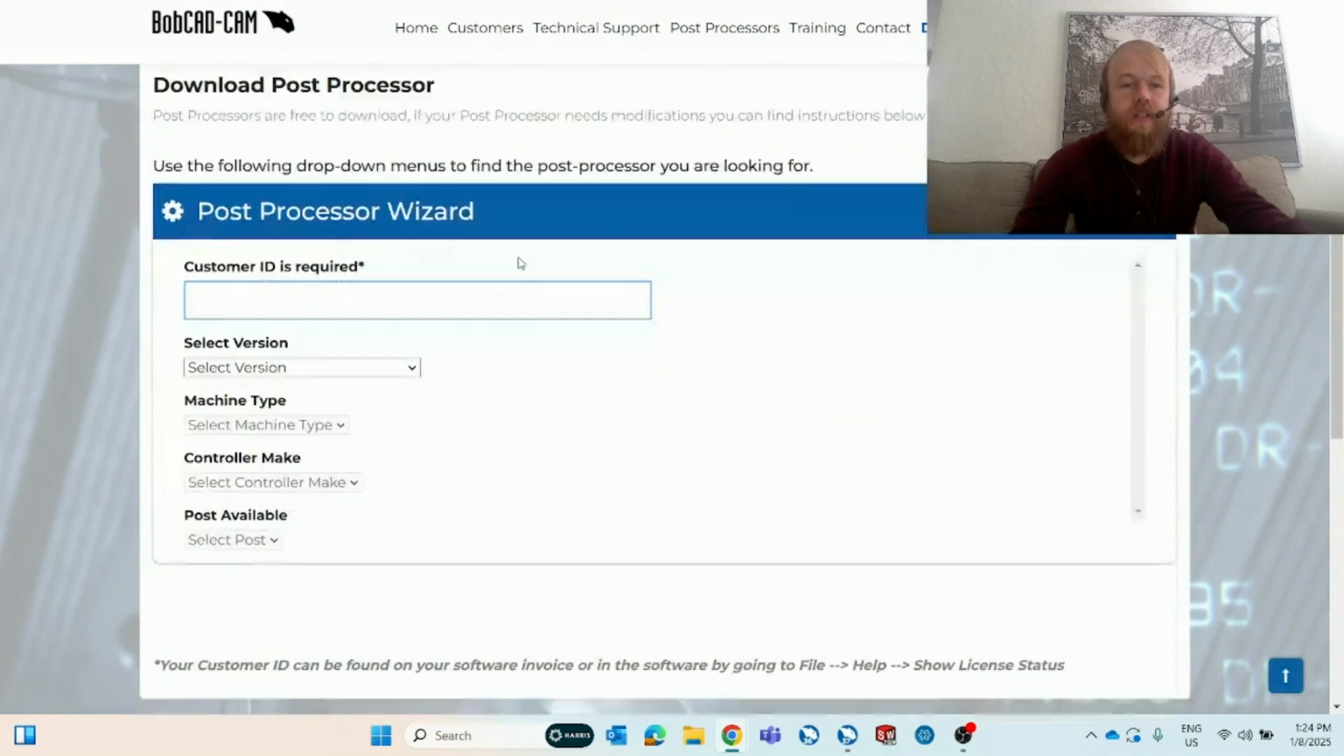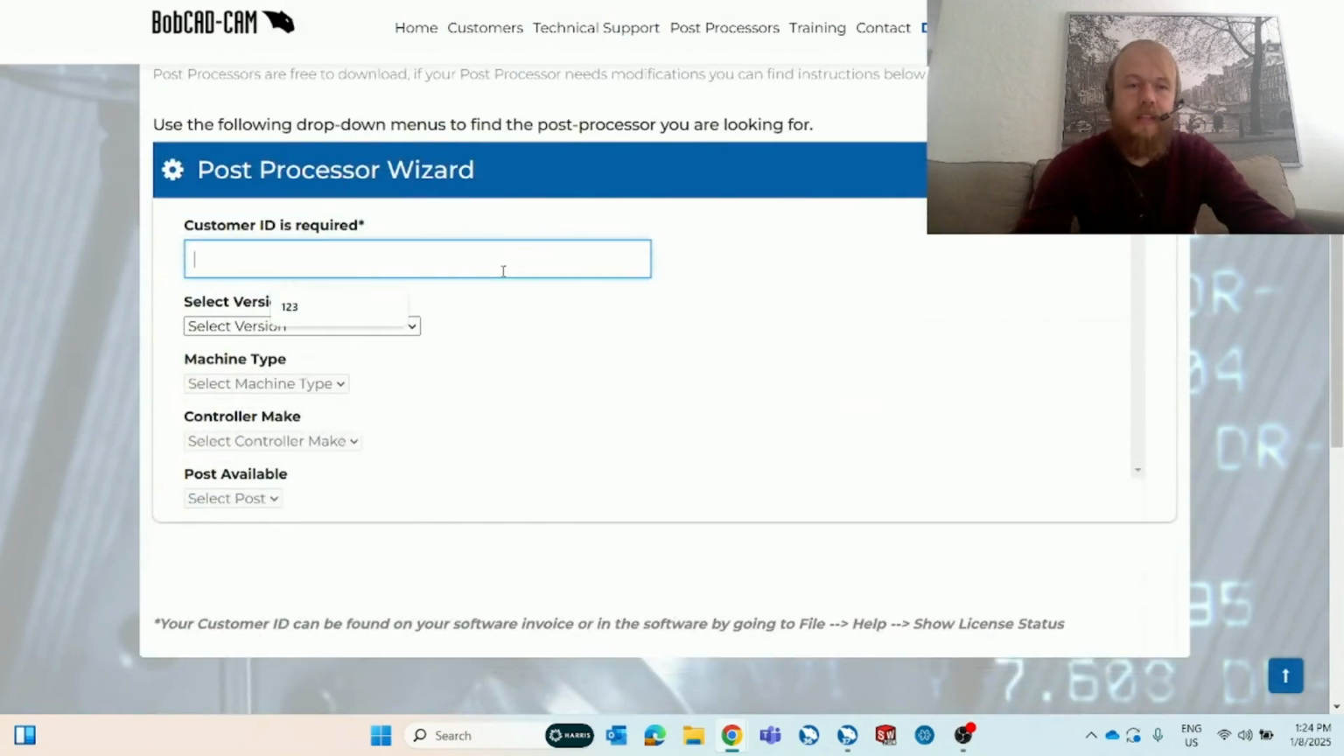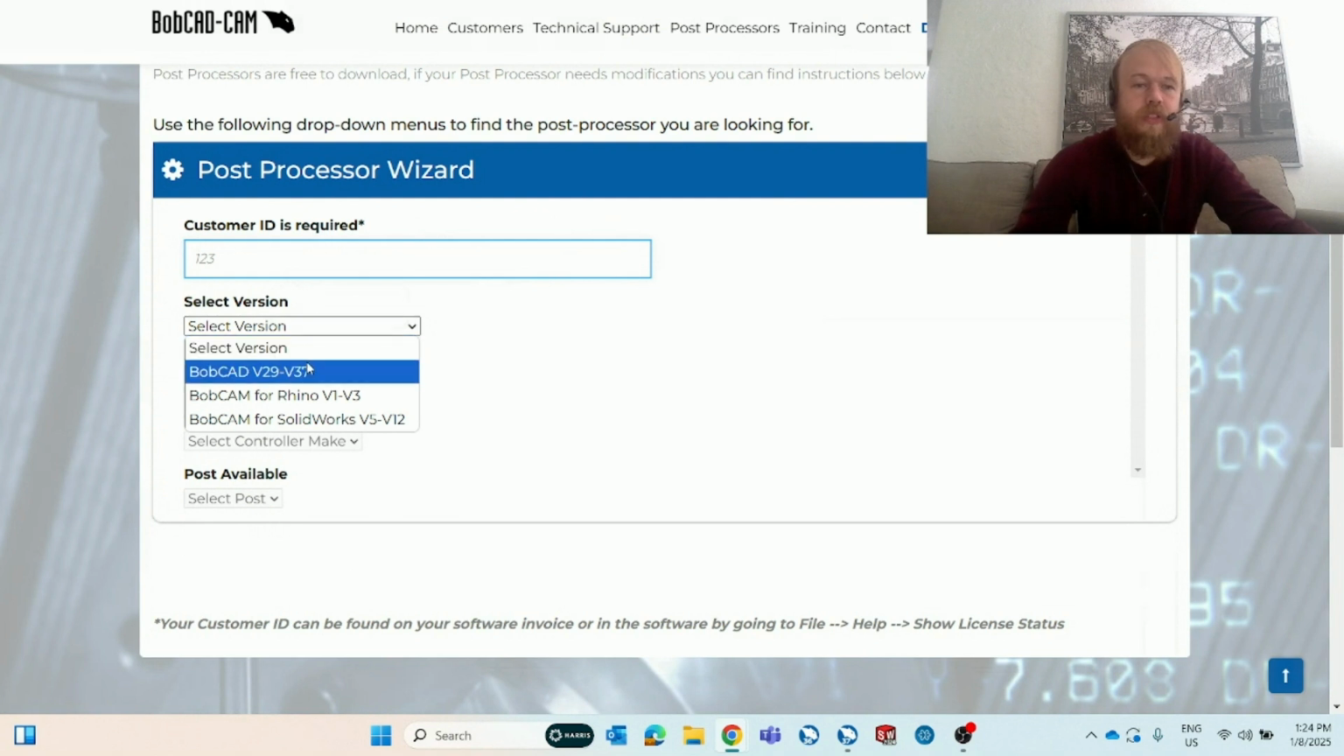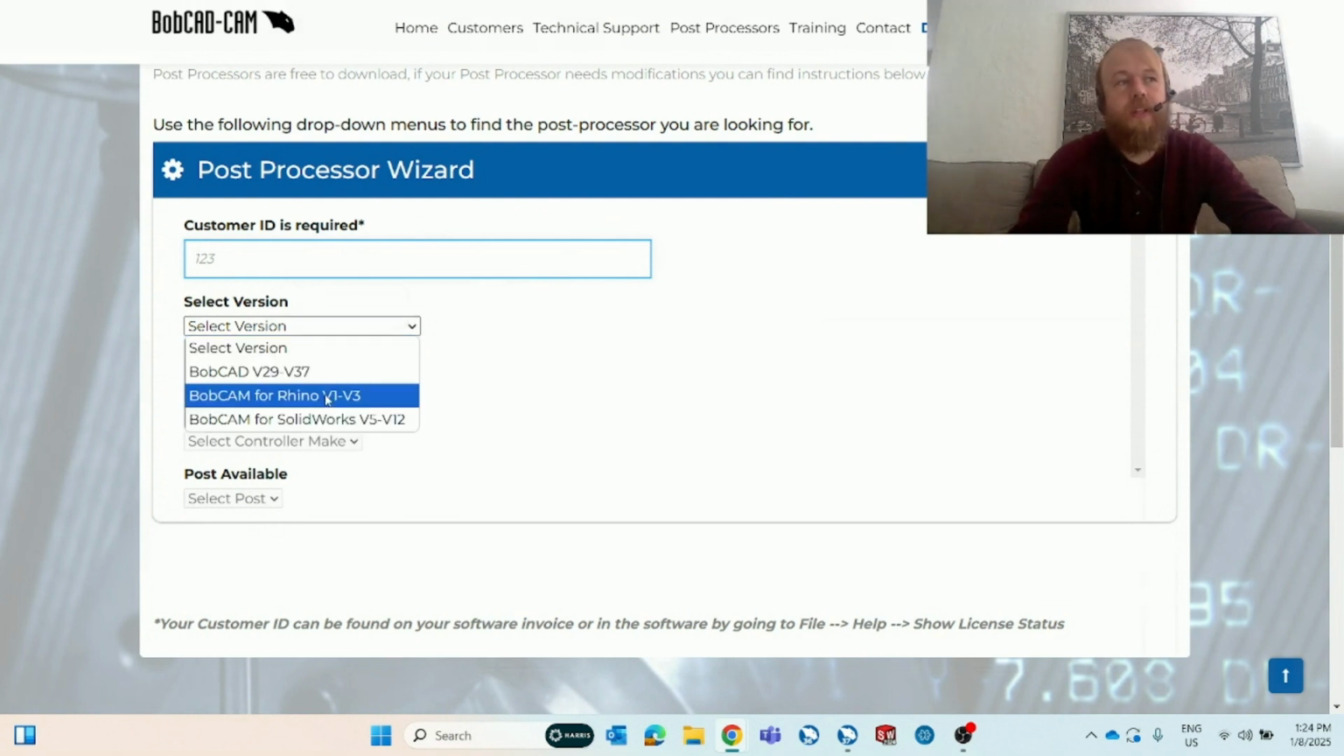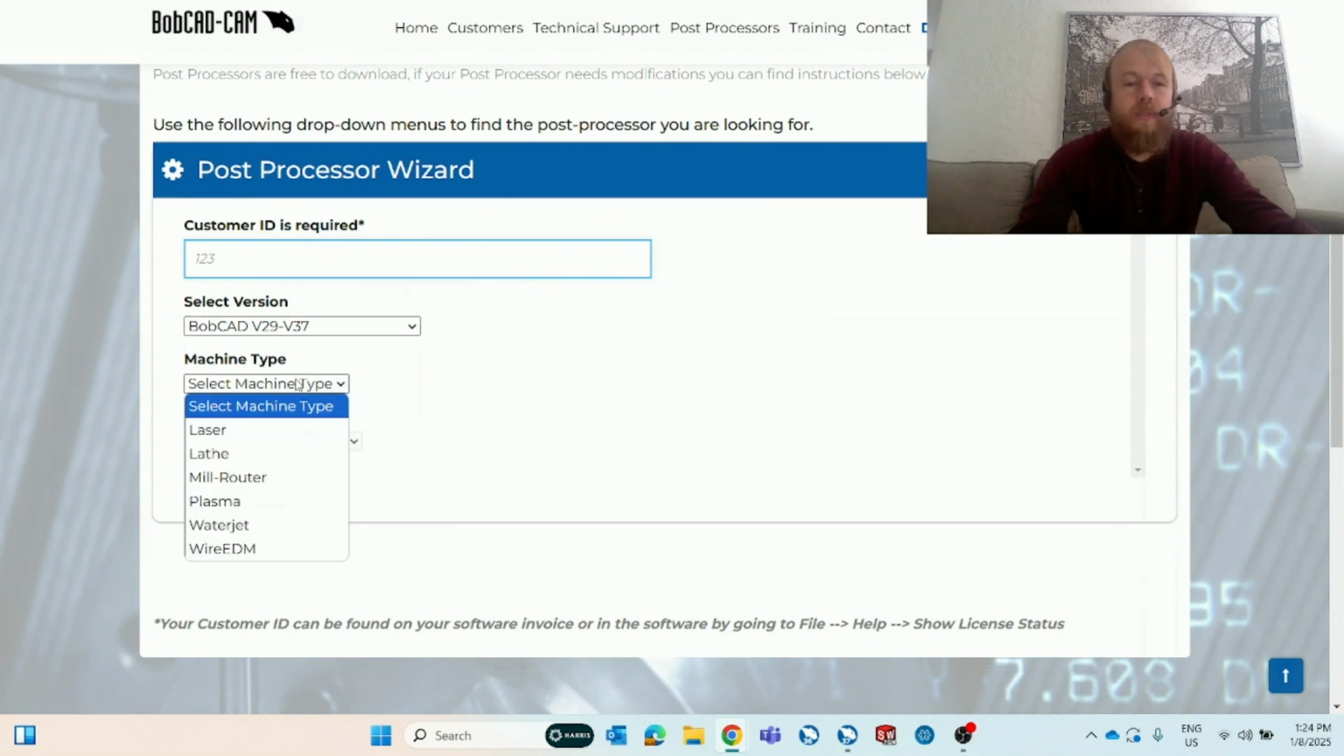And right here, you can type in your customer ID. That never changes. You can select your version of BobCAD that you're using, whether it's the standalone version or one of the plugins for Rhino or SolidWorks. You'll be selecting what machine type, and we offer milling, we offer laser, plasma, water jet machines, and we also offer for lathe and wire EDM.